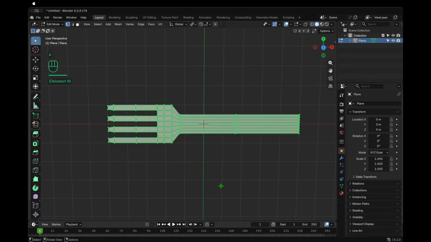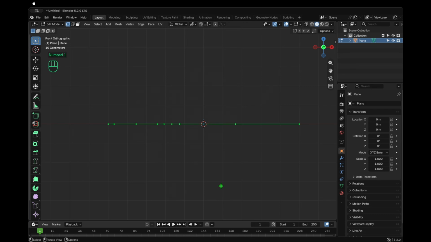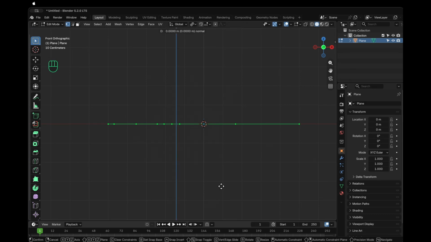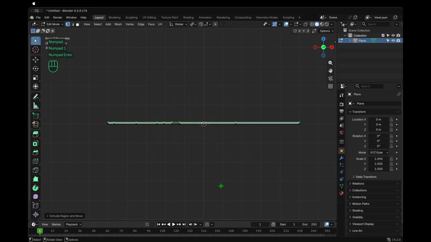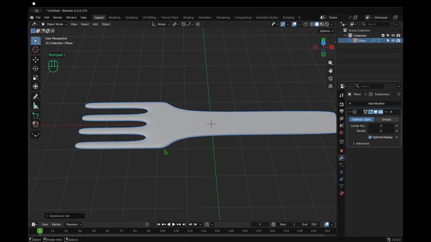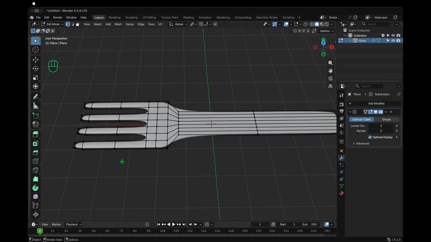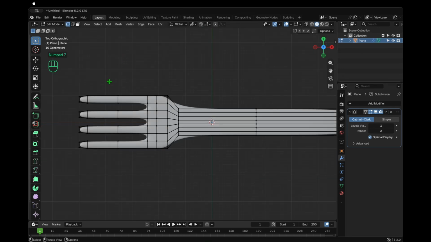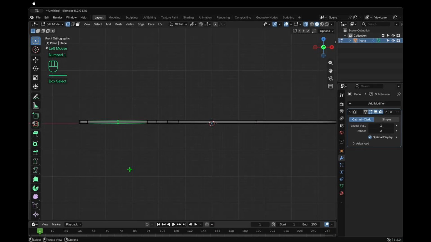Press A to select all. Numpad 1, then E to extrude 0.1 meters. Tab into Object Mode and add Level 3 subdivision with Ctrl or Command plus 3. Tab back to Edit Mode. Alt or Option plus Z for X-ray mode. Numpad 1 for front view.